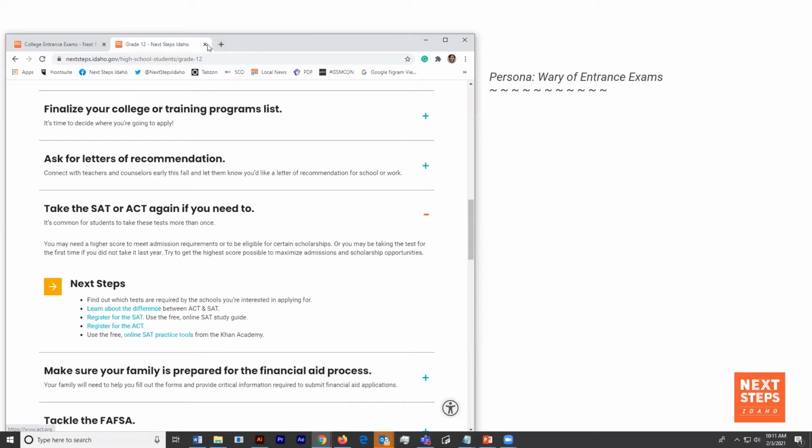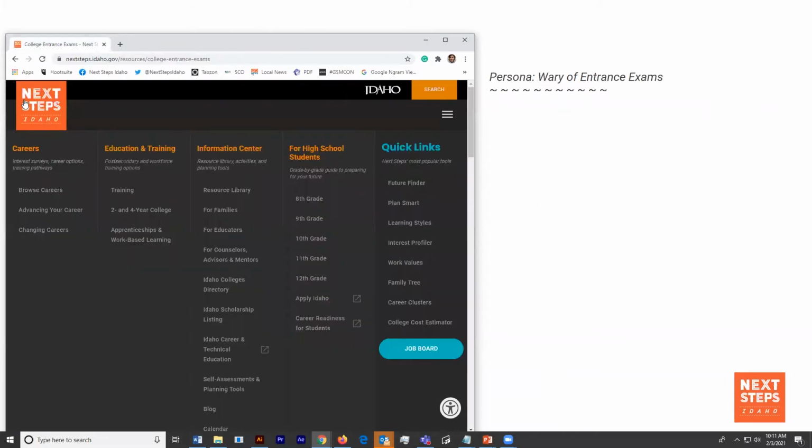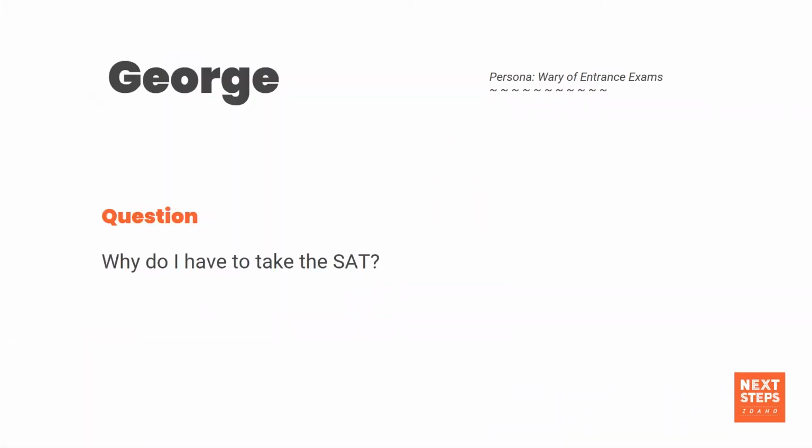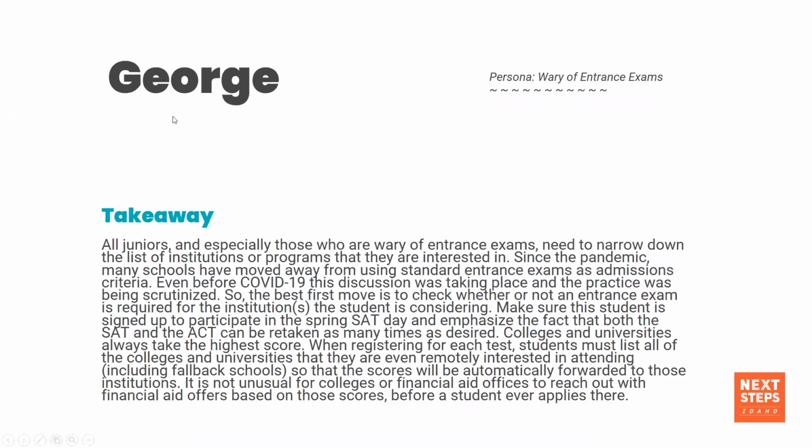So some of the takeaways from George are that all juniors, but especially those who are wary of entrance exams, just need to narrow down their list of institutions, because with all these changing times, it's really important to know whether or not those college entrance exams, and which ones, are going to be required at the institutions that they plan on attending.